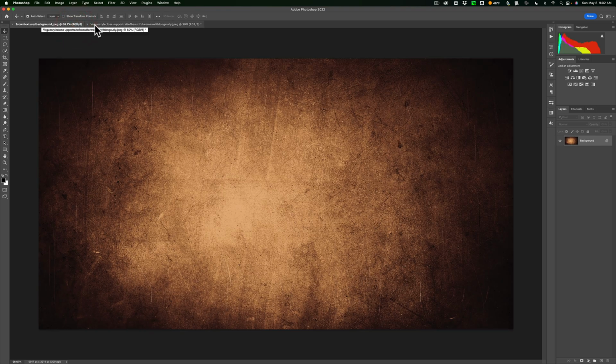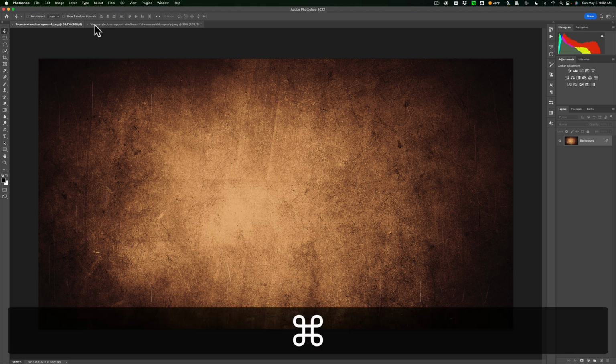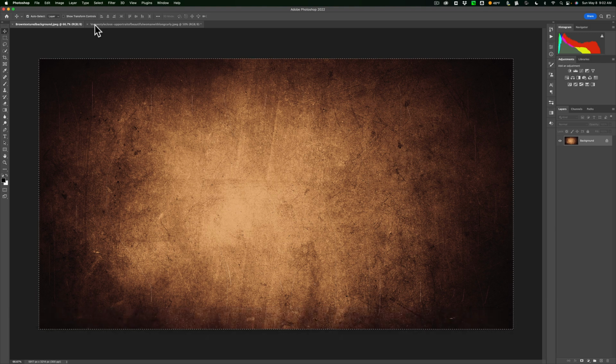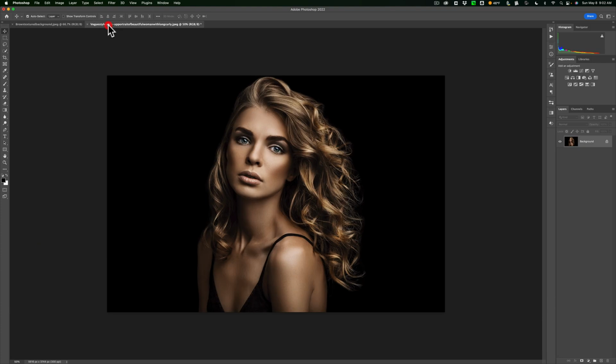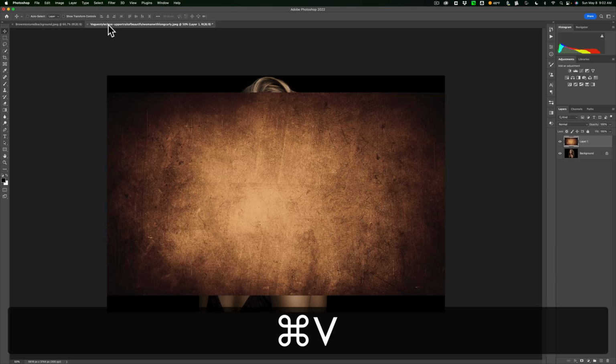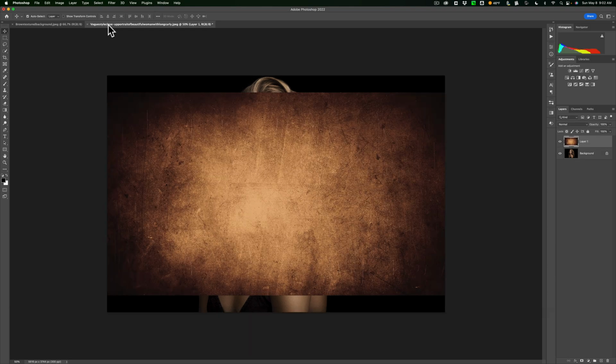Next, we need to get that texture on top of the other image. And to do that, we're just going to use copy and paste. Hit Command or Control A to select the entire image, Command or Control C to copy it to the clipboard. Then go over to the image you want to add the texture to and hit Command or Control V to add it to the image. Now you can see it's there, but it's not sized quite right. So we need to resize it.